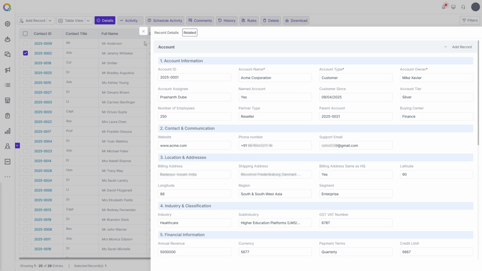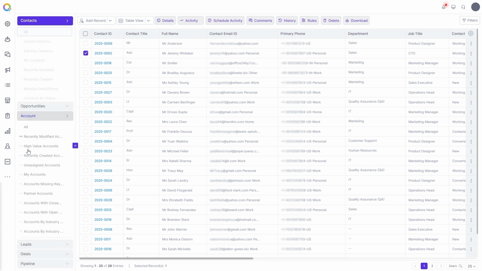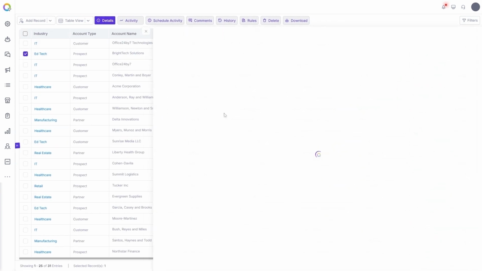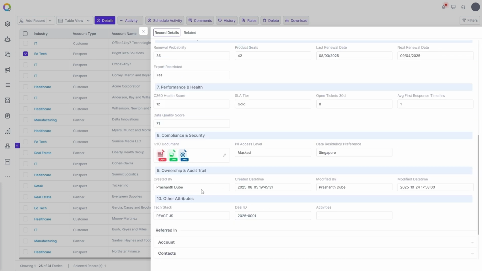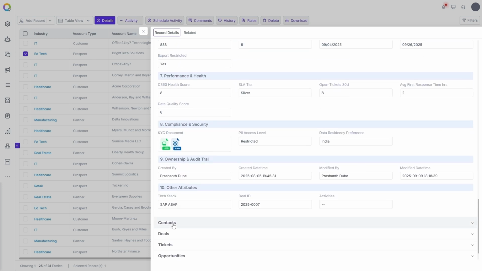Now, if we switch over to the Accounts object and open any Records Details tab, you'll find the same connection reflected in the Referred In section under Contacts. You can see all contacts associated with that specific account.